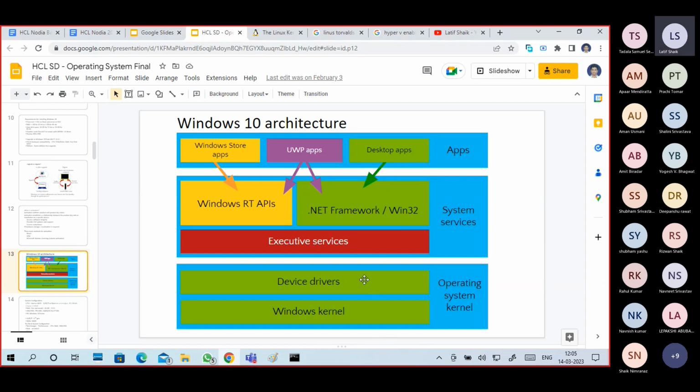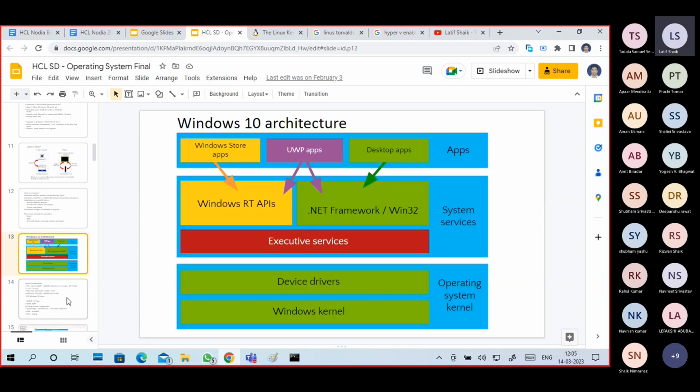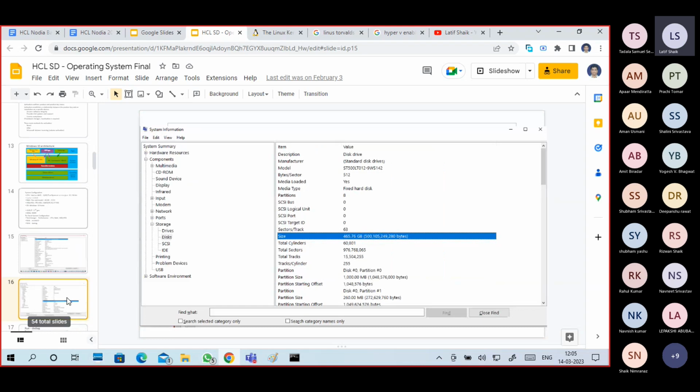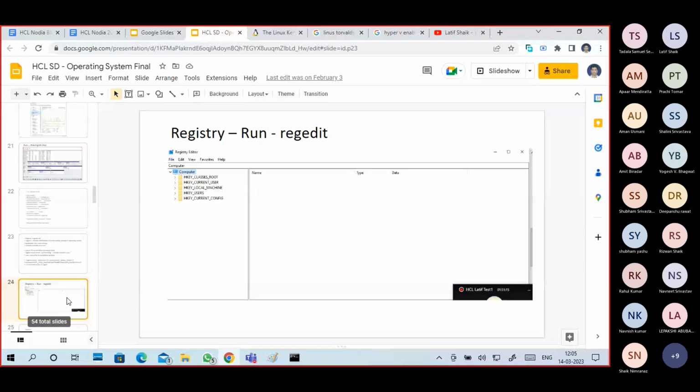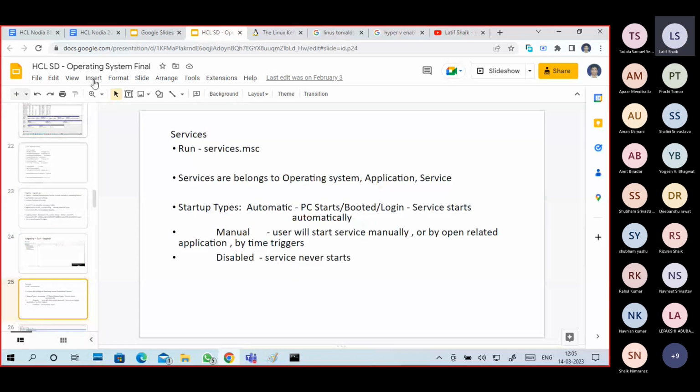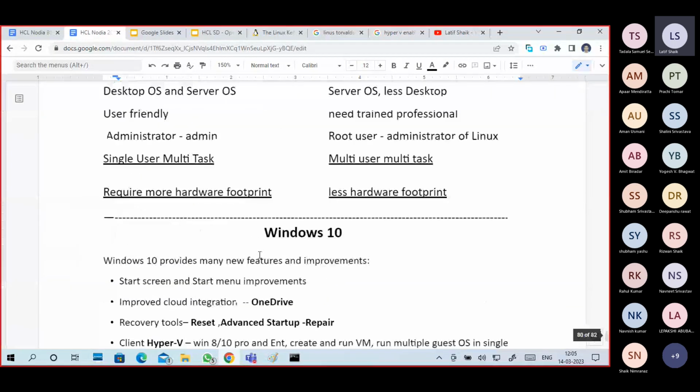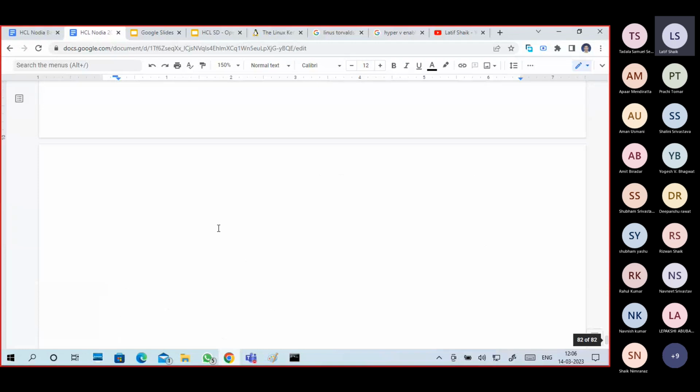So device drivers and the Windows kernel work together to interact with the hardware part. That is a part, and already you know how to check the system configuration. So these are some basic points in the Windows 10 operating system and Windows and Linux differences. Next we will discuss certain things like in Windows we have service management, registry management, safe mode, kind of stuff. We'll see one by one, guys.